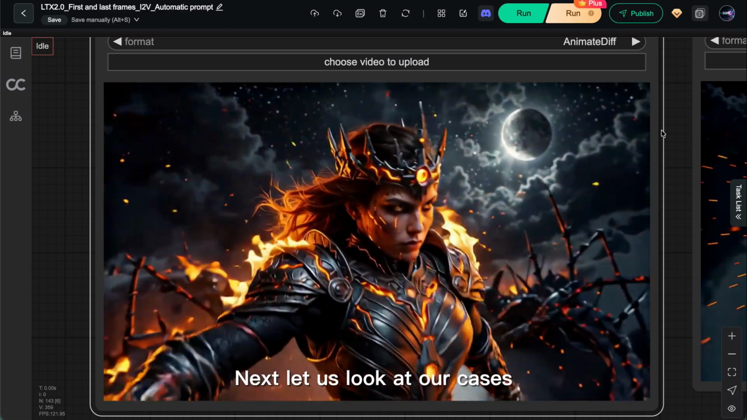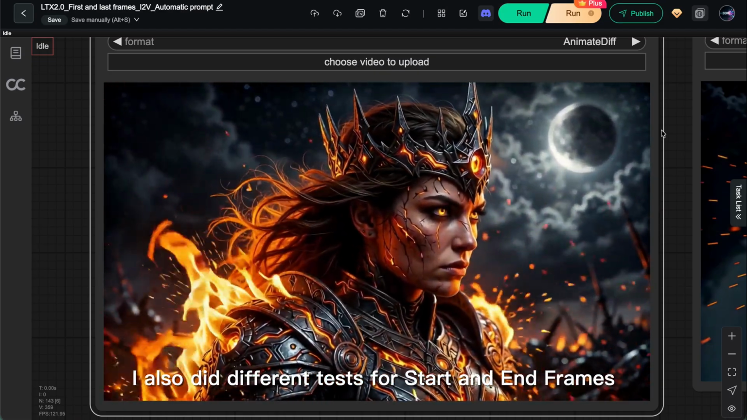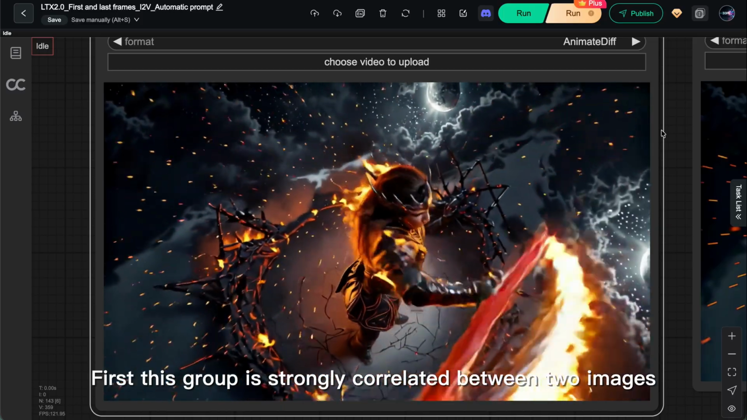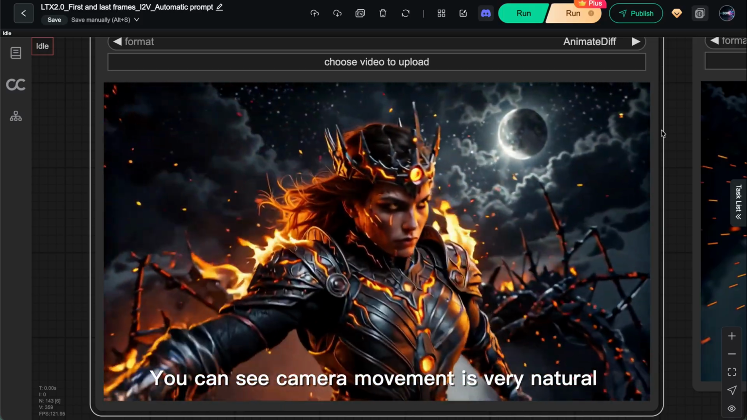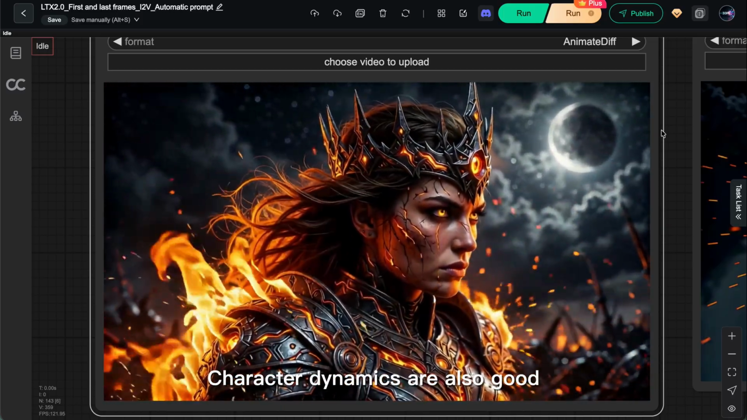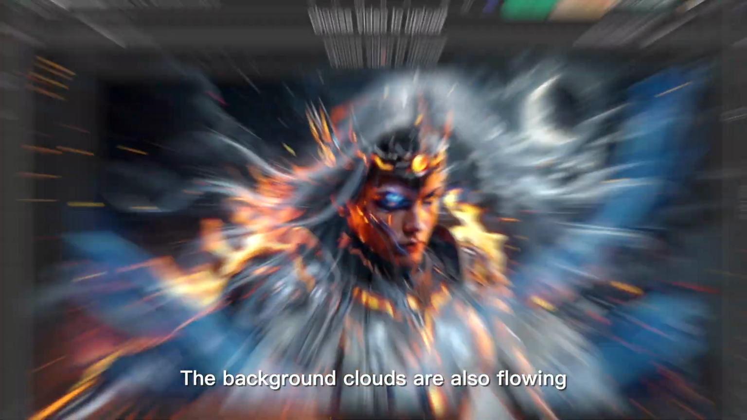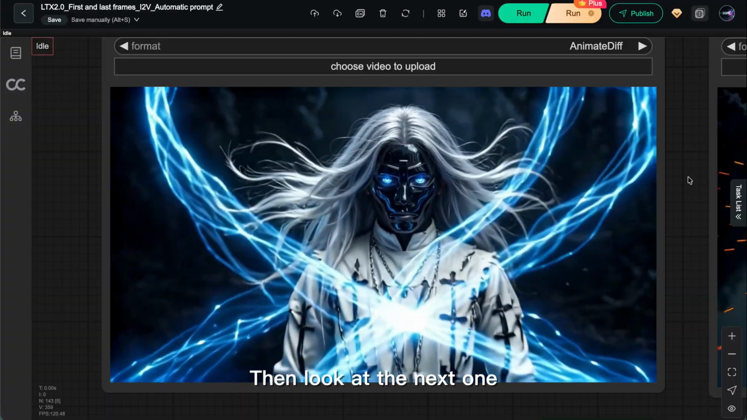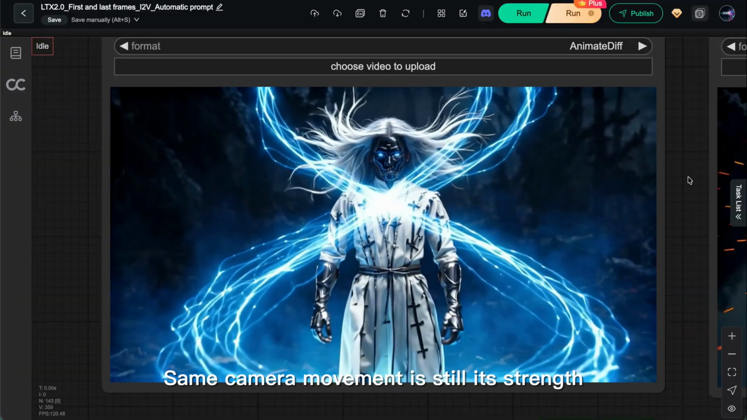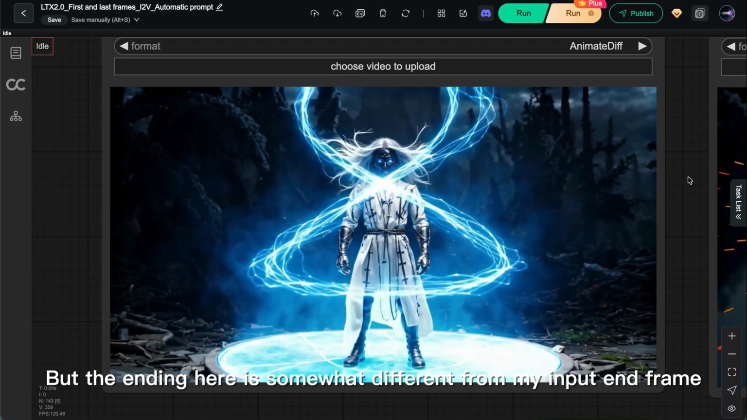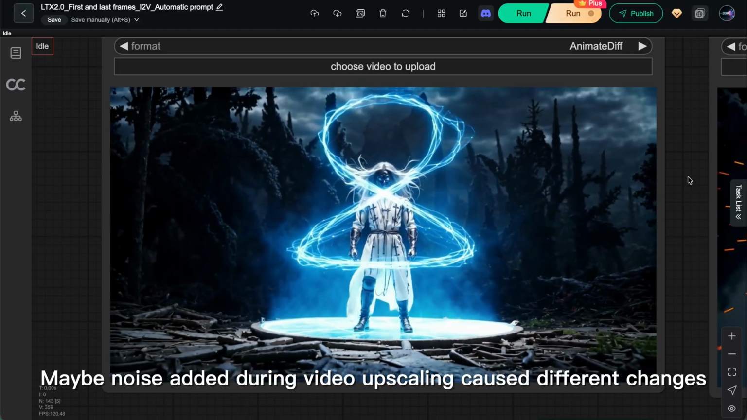I also did different tests for start and end frames. First, this group is strongly correlated between 2 images. You can see camera movement is very natural. Character dynamics are also good. Just this weapon is a bit strange. The background clouds are also flowing. Then, look at the next one. Same camera movement is still its strength, but the ending here is somewhat different from my input end frame. Maybe noise added during video upscaling caused different changes.